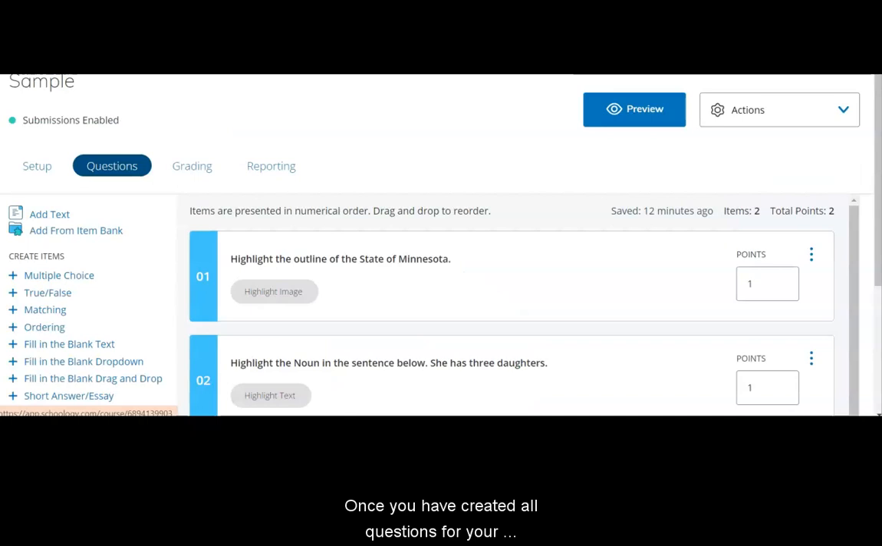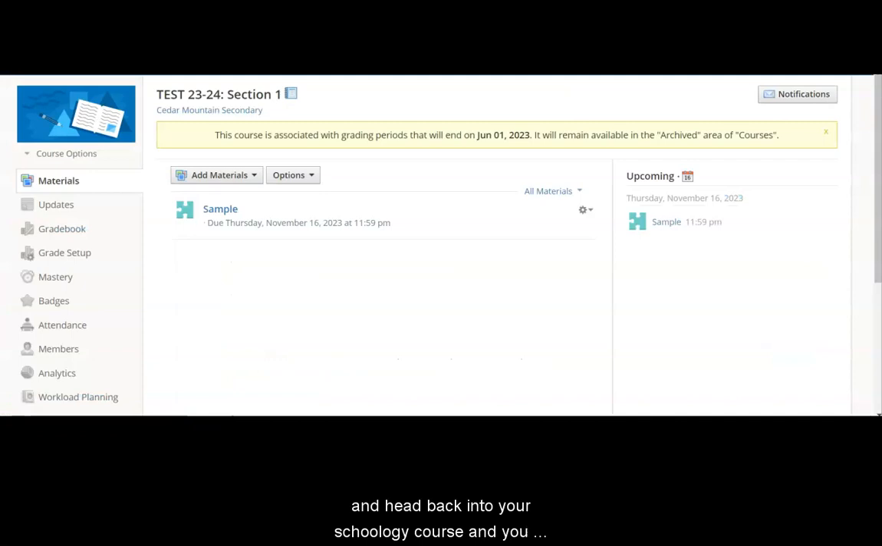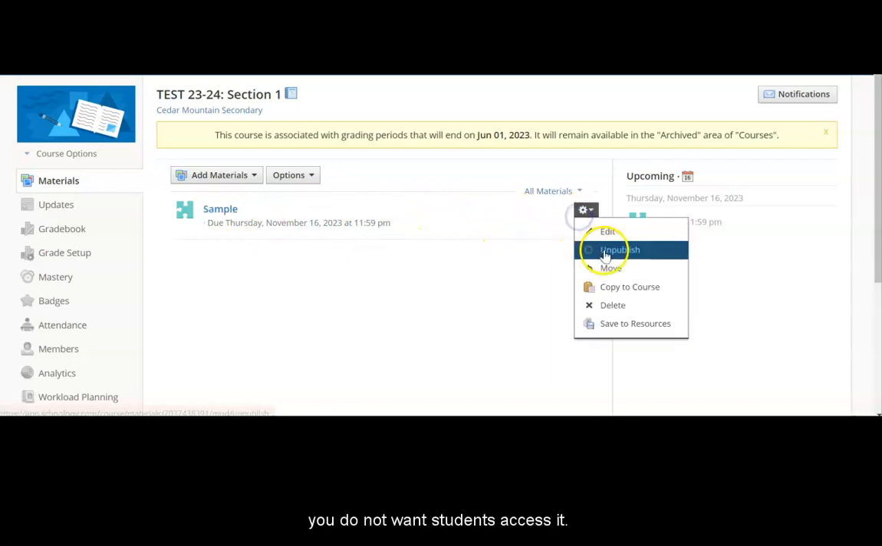Once you have created all the questions for your assessment, you can click out of the quiz and head back into your Schoology course, and you can see your built assessment. You are able to edit it at your convenience and unpublish it if you do not want students to access it.